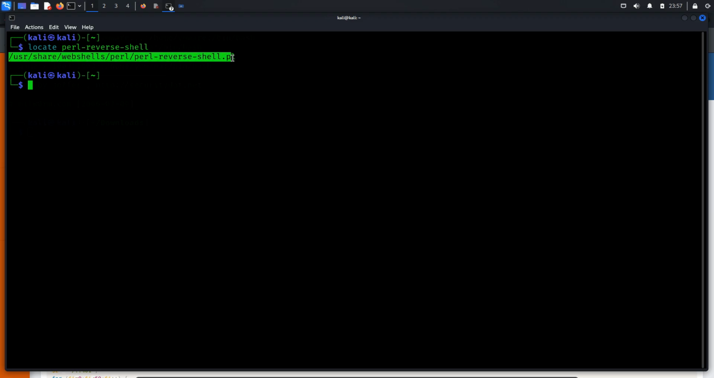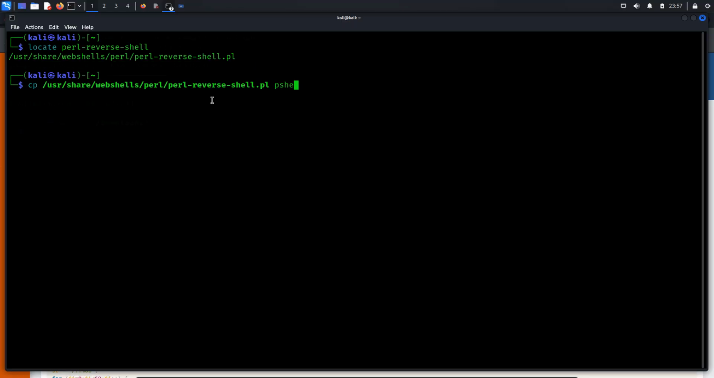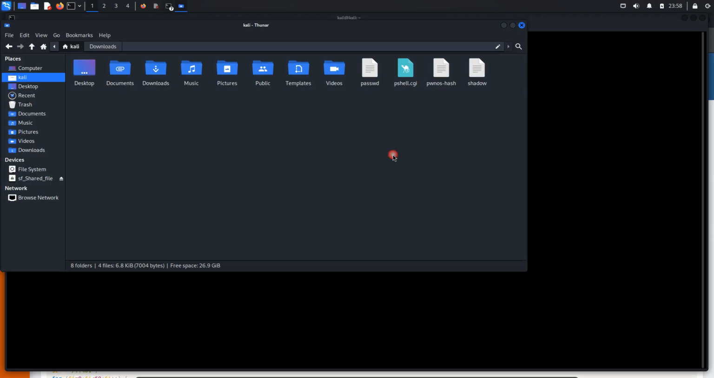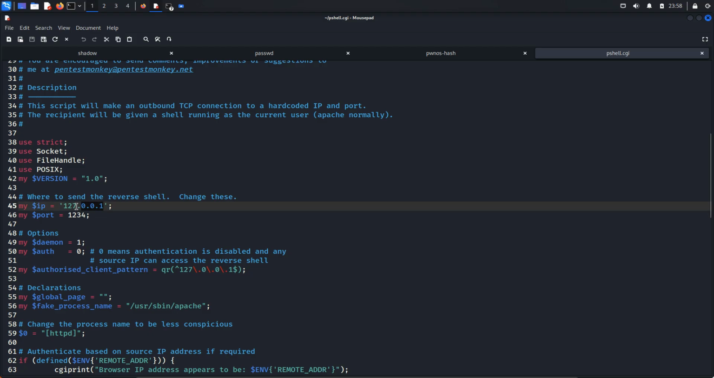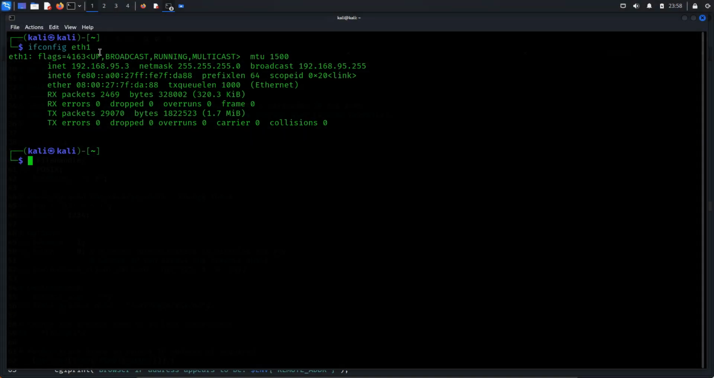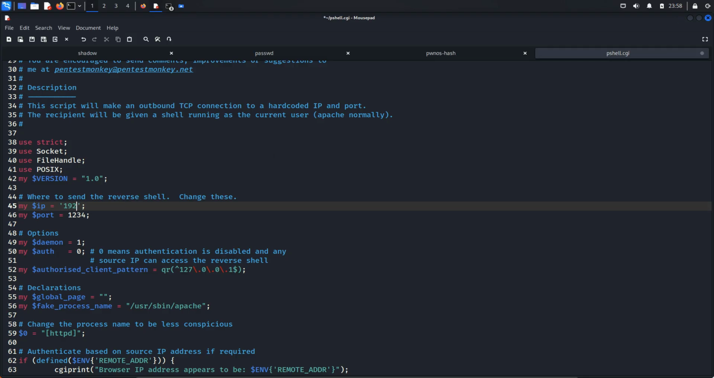Once we have located the Perl reverse shell script, copy it and rename it to pshell.cgi. Now, we have to edit the script. Open pshell.cgi in a text editor. Update the script to use your Kali Linux host-only IP address. This IP address will be where the reverse shell will connect back to. Check and, if necessary, modify the listening port to match the port you will use for the Netcat listener.